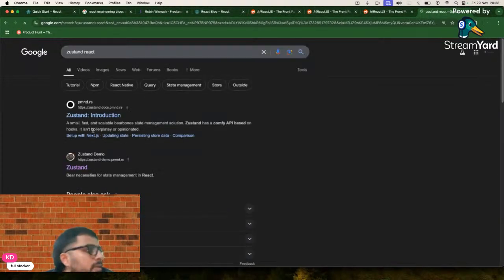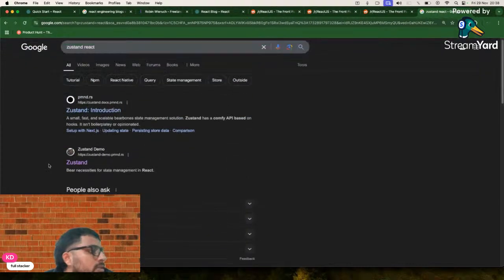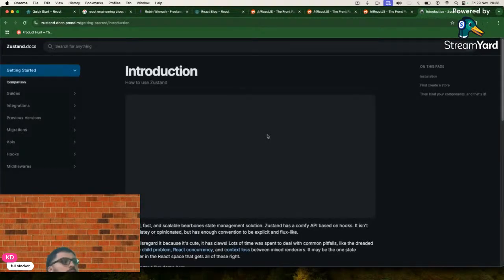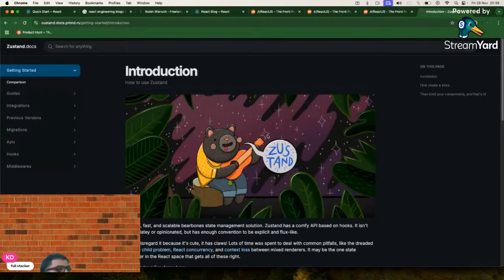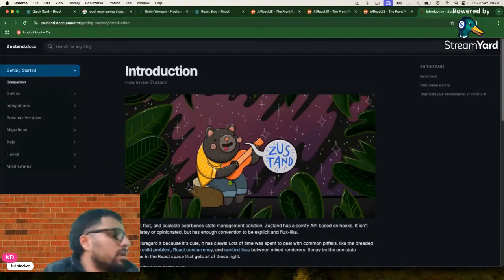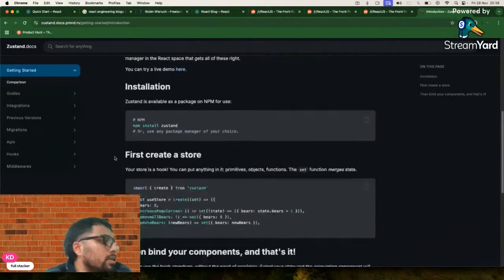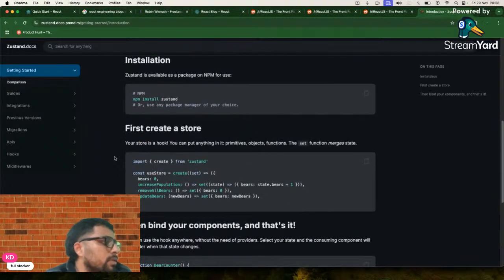Isn't it the replacement for Redux? Yeah. So state management with a scalable bare-bones state management solution. Zustand is a state management solution. How to use Zustand? Simple, fast, scalable, bare-bones state management solution with a comfy API based on hooks. It isn't boilerplate-heavy or opinionated, but has enough convenience to be explicit. Okay, let's look into a few things here.